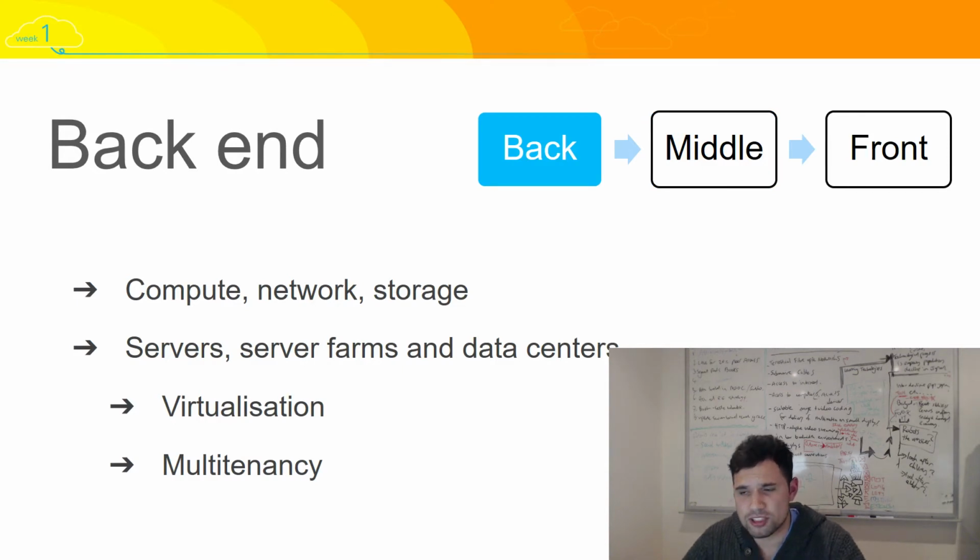Now, all processing occurs in the back end. And server farms and data centers, these are the places where you're going to find racks of thousands of machines. So when you log into a cloud service, you're actually porting in to gain access to these machines. I highly suggest you Google data centers and server farms and have a look at some of the big ones like Google or Facebook or Amazon.